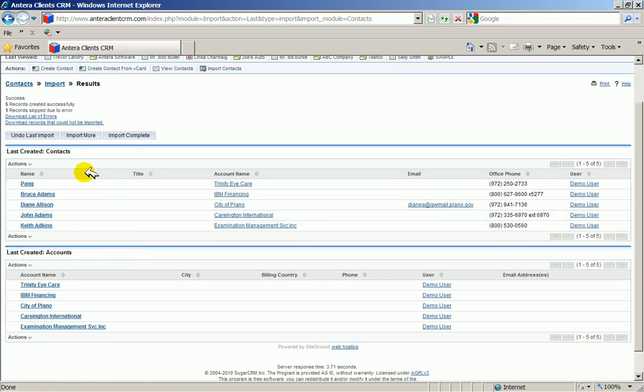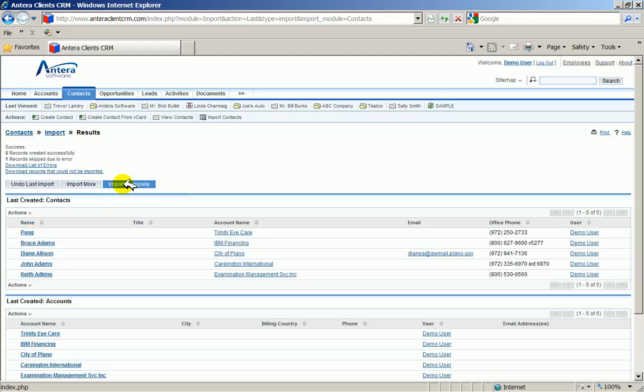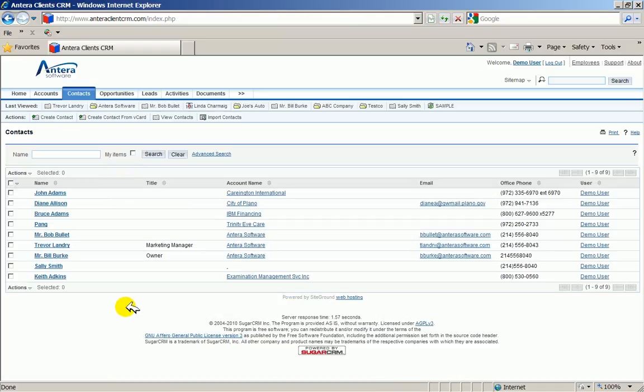Now it has successfully imported the contacts, and it identifies for you the last created contacts and last created accounts. At this point, I can say Import Complete, and it automatically accepts those contacts.